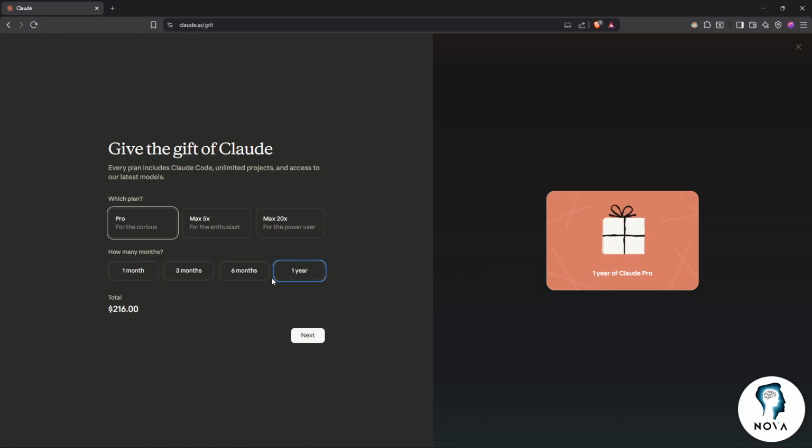Of course, you'll notice that if you choose 1 year, you'll get some discounts. I don't know how much, but it's reduced here by $4. It's for Max, I don't know how much. It seems like there is no discount on the Max 5X and 20X. So anyway, choose whatever you want.